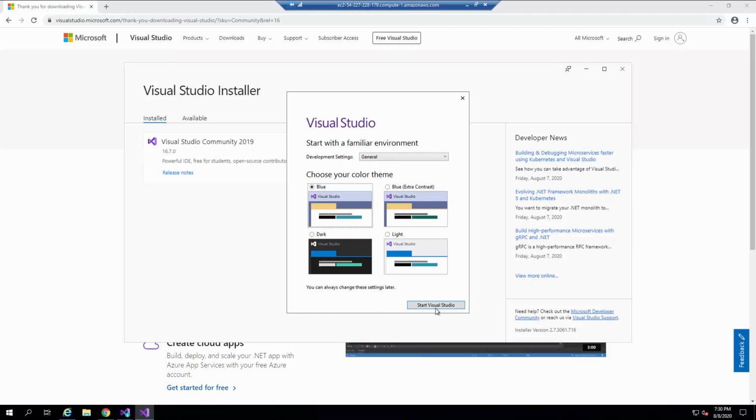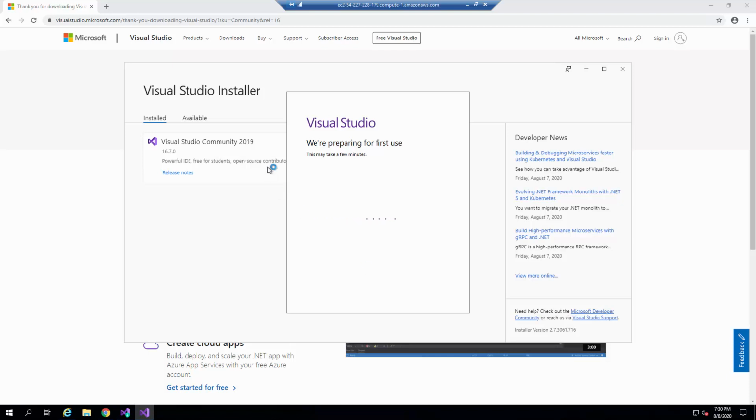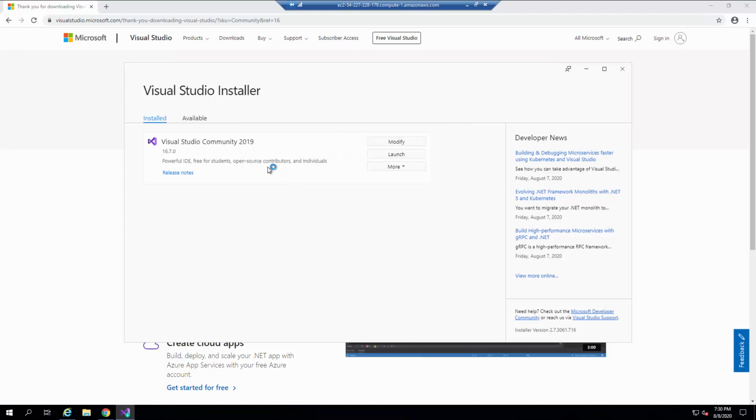So we'll just select our general theme here. If you're doing web development, you can obviously pick that if you want. That'll just configure things for web development. Let's go ahead and let it do its thing here.